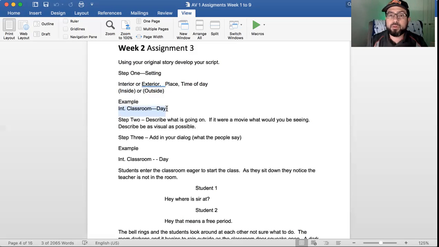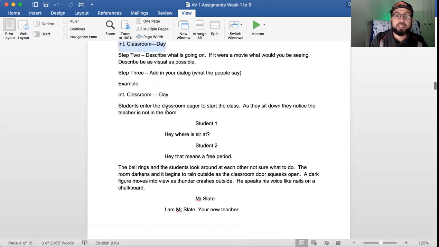Next thing, you describe what's going on. If this is a movie, what do you see? What are we looking at? What is happening? And we want you to be as visual as possible. And then the next thing you're going to do is you add in your dialogue. Your dialogue is what people are saying. So, as an example, we're going to go through this little first scene here and see how it all works, how it's put together.